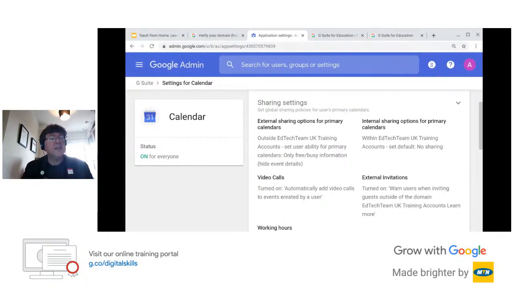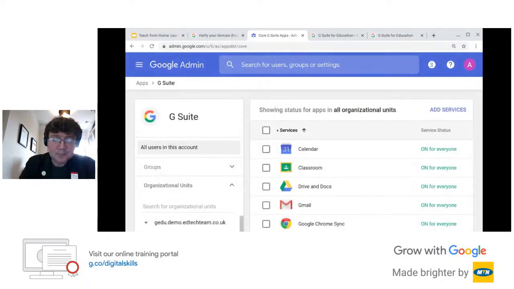Video calls. Now, if you're going to use Google Meet, which John showed us, you might want to turn video calls on here. But again, you can turn them on and off. So within each of our tools, there are options where you can turn on and off the tools inside the admin console. And that happens in Calendar.